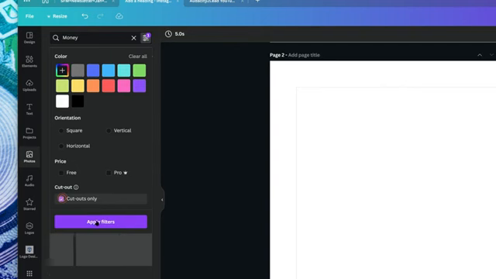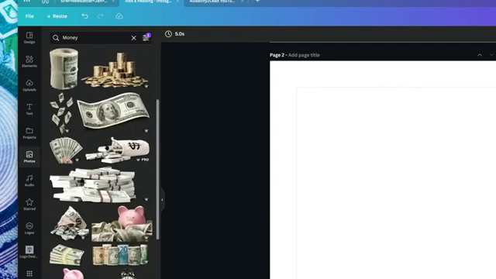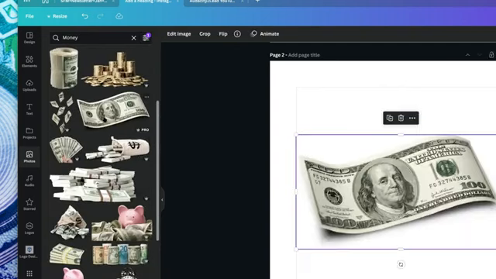So if I select this right now and apply this filter, you see all the images. So you are not going to be spending your time trying to remove the background. The background is already removed.